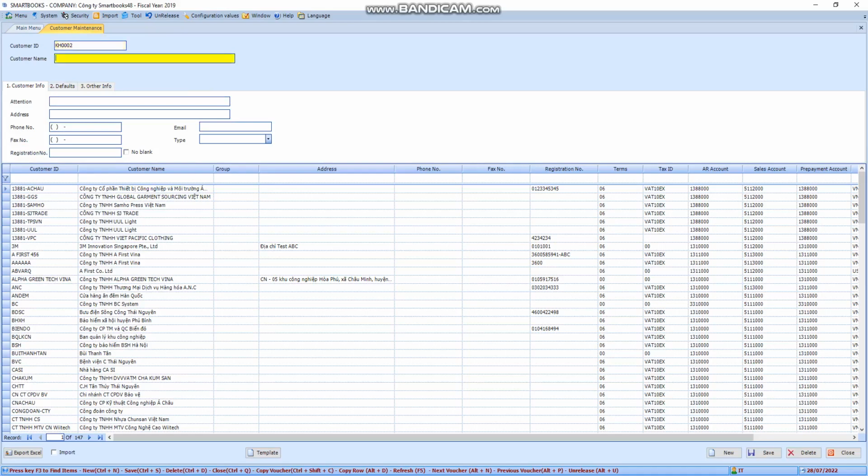In this section, there are three types of information: customer information, defaults, and other information. In customer information, the first tab, we need to add some information such as representative, address, phone number, tax code, email. In the first tab, there is a type that requires us to declare whether the customer is an individual or a business. In the defaults tab, we need to enter currency, exchange rate, other account, sales account, prepayment account, terms, and tax ID.